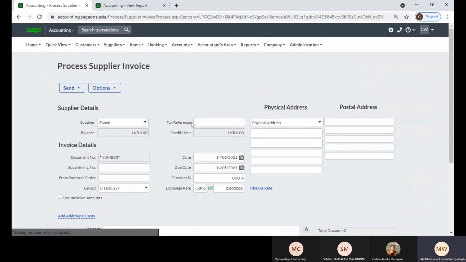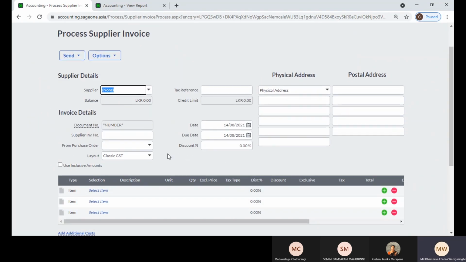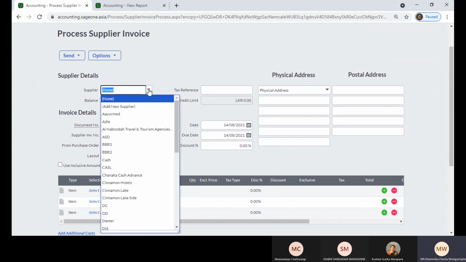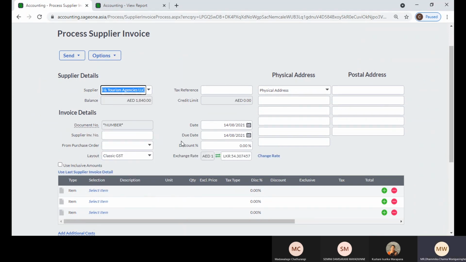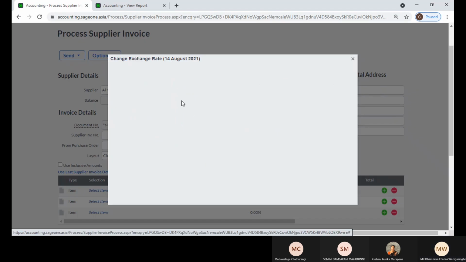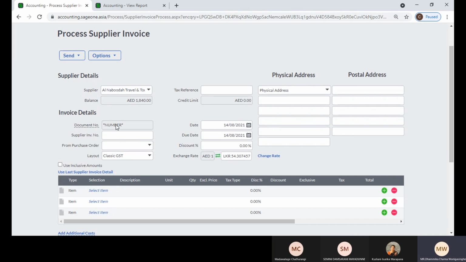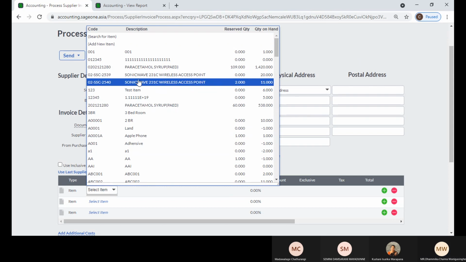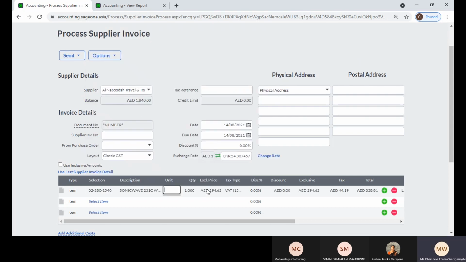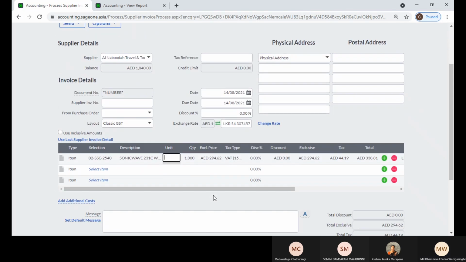For supplier invoices also, now this is AED, currency is AED. You can see the current supplier's balance, credit limit, and item prices in AED.